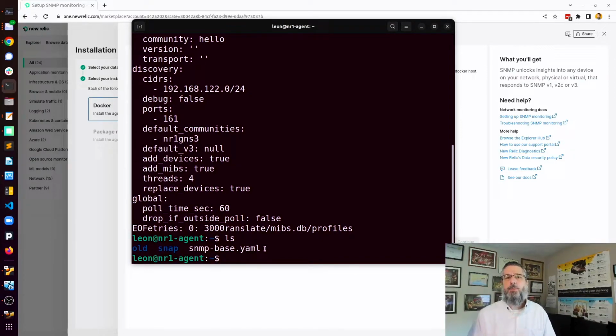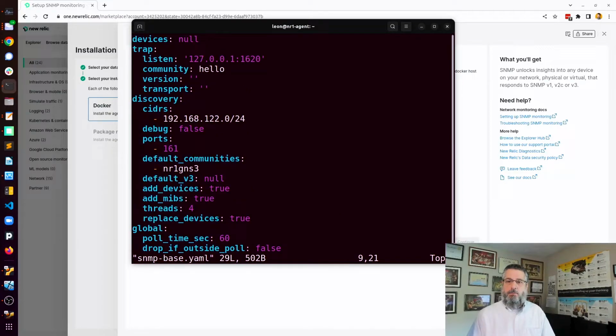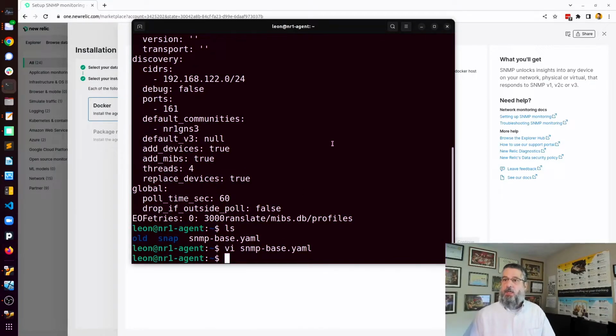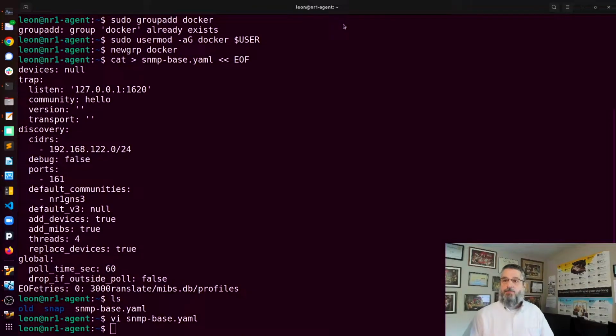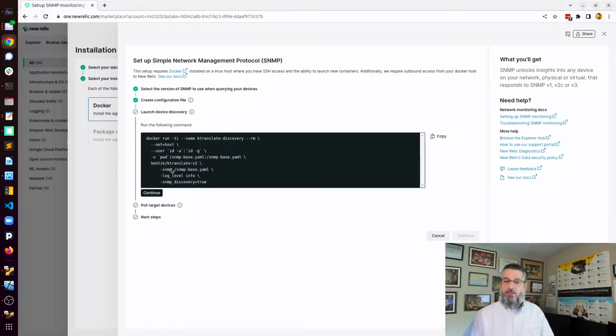This isn't something you're probably going to do a whole lot in production, but it is useful if you're testing out a specific device. I'm going to edit the SNMP YAML file. And right here where it says CIDRs, the discovery, I'm going to change that. So instead of looking for a /24 network, I'm just going to put in 218, just that one machine. And save it and quit. I'm also going to make this screen bigger because the next couple of commands are going to take up more space. Now, go back to this screen, continue.